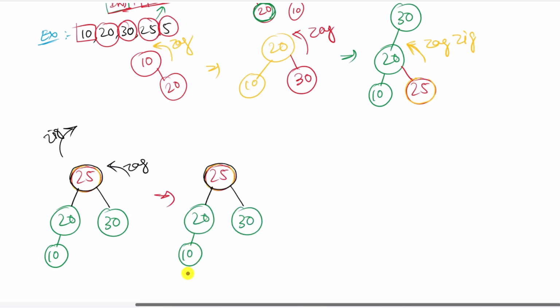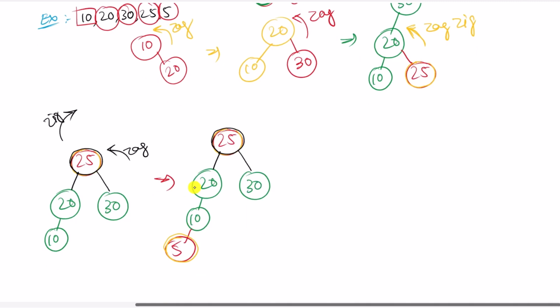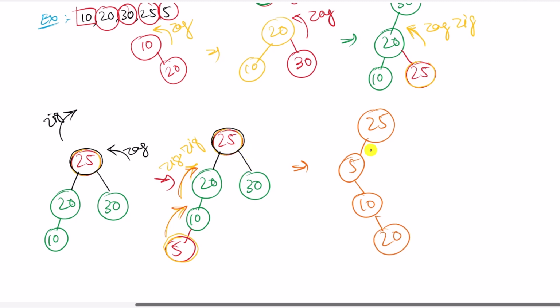And next we have to insert 5. So the 5 will be inserted right here. Now we have to make this element the root node. So here in this case we have to perform the zig-zig rotation or the double right rotation. If we perform double right rotation, that means this 5 will go up. So the 5 will be the left child. Then on the right side we're going to have 10, and then we're going to have 20, and the 30 will stay as it is.